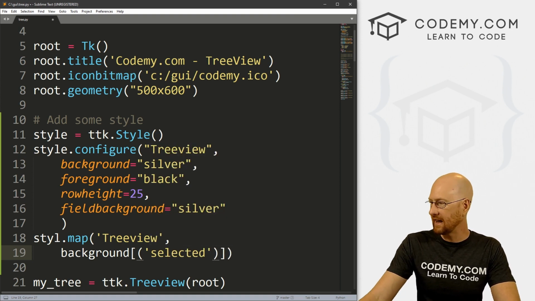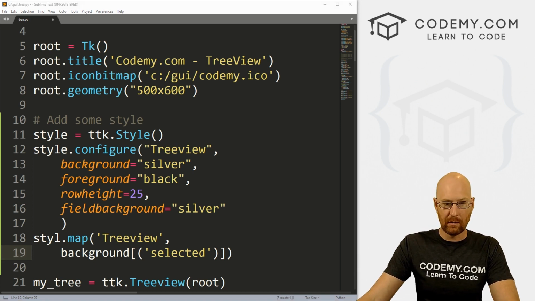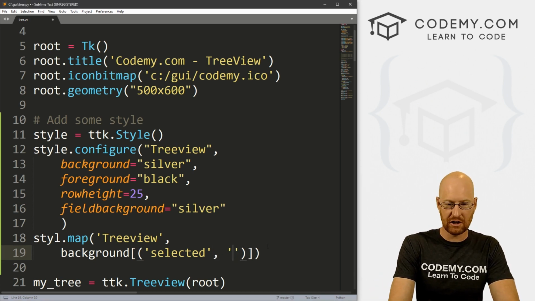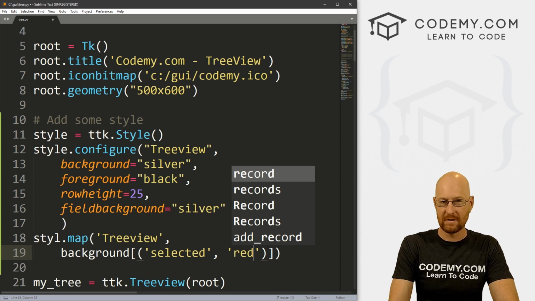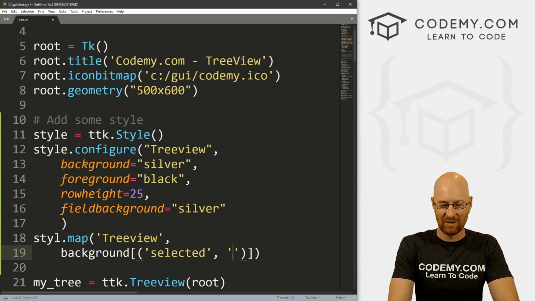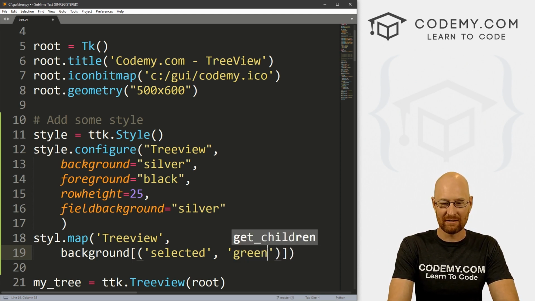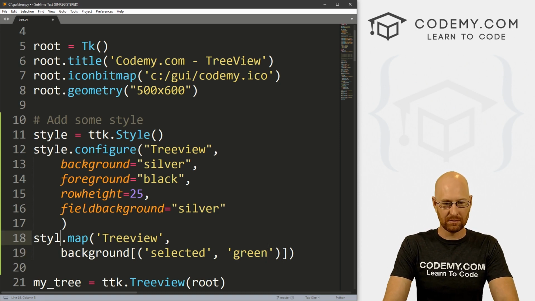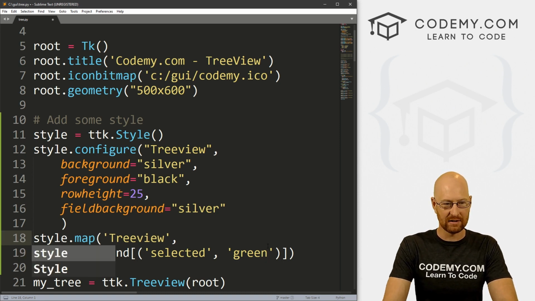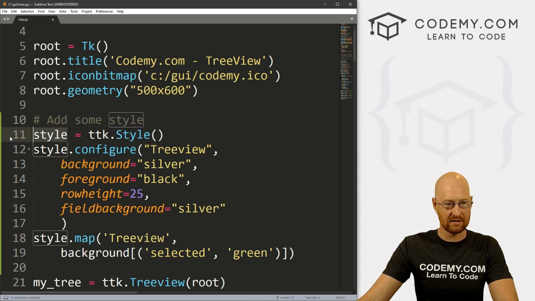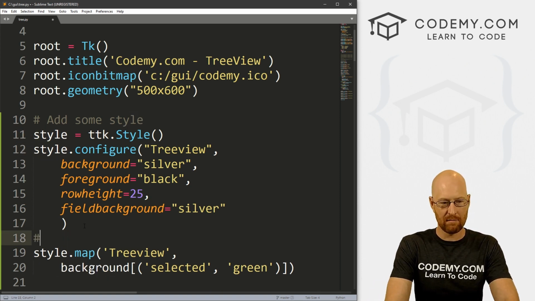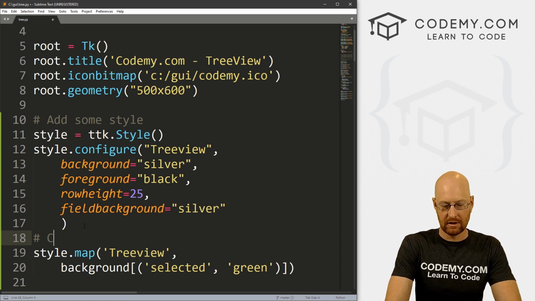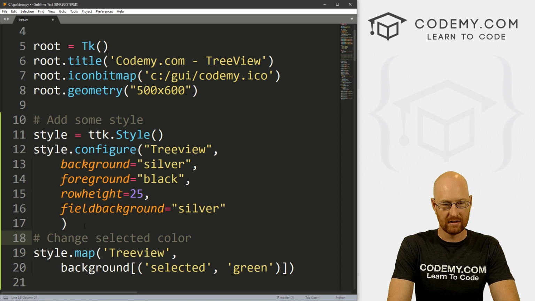So here we're designating when we click on an item, what happens then? Well, what do we want to do then? Let's change the color to red, right? That's an obnoxious color, or we can go green, whatever you want. So now, oops, I misspelled style. There we go, style.map, which is the same as this and the same as this. So, okay, here we might comment change selected color, right?